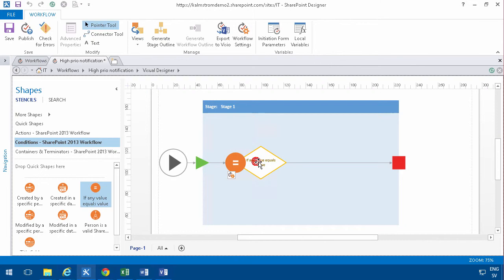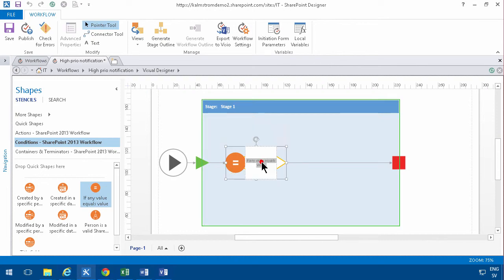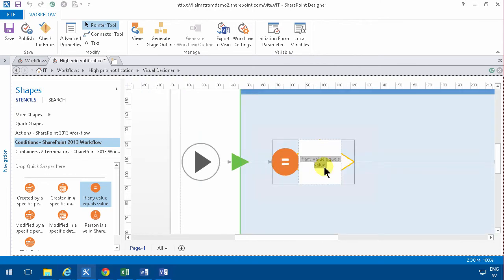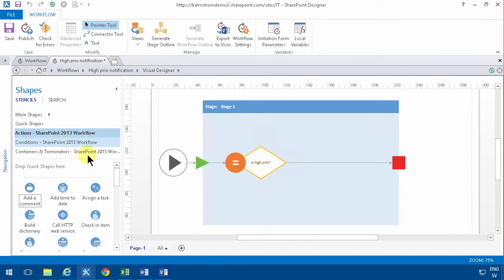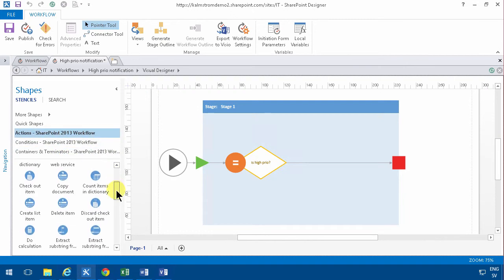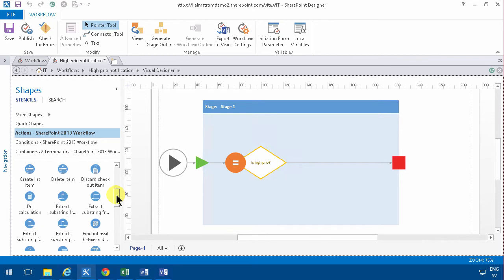And in this text here, if you double click here, if any value equals value, that's not very helpful, but here you can type in your own kind of documentation. Is hi Prio, and that doesn't really affect anything, but it makes it much easier to read. Is hi Prio. That's easy to read and easy for humans to understand. In that case, I'm going to do an action, and I'm going to send an email. So I'll just put that in there.